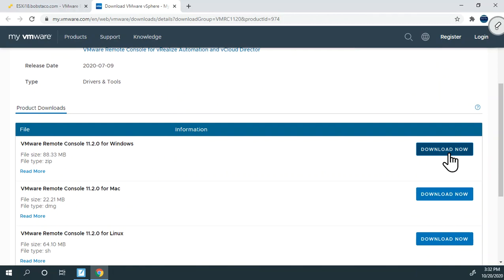Creating an account, besides, you'll need it to download. If you're using Mac at home or Linux at home or Windows at home, download whichever one you need.